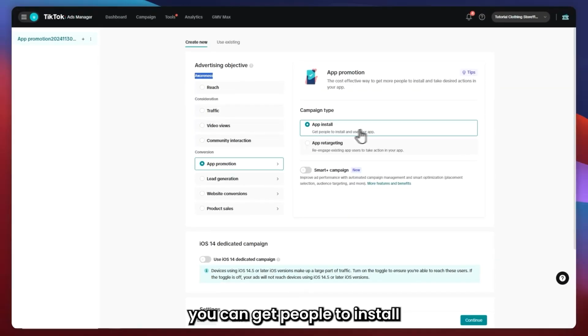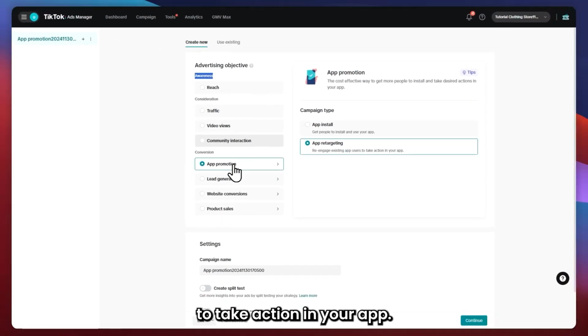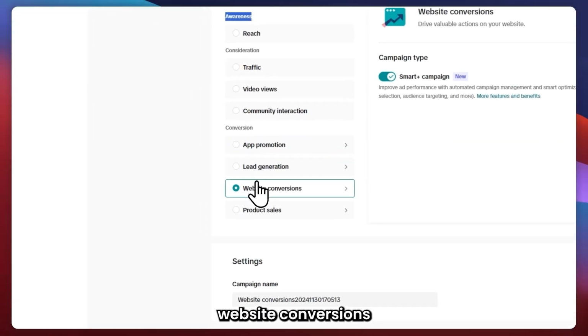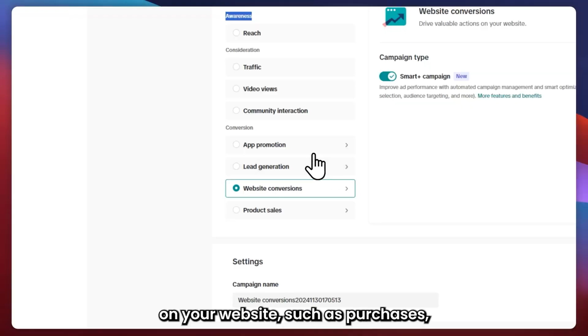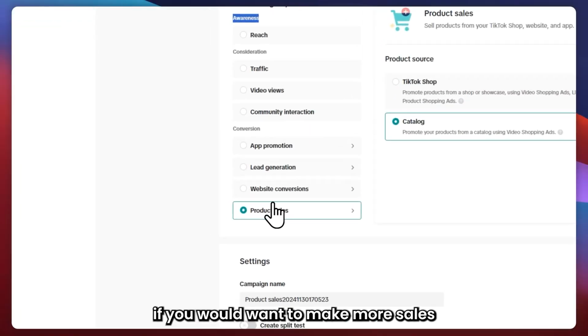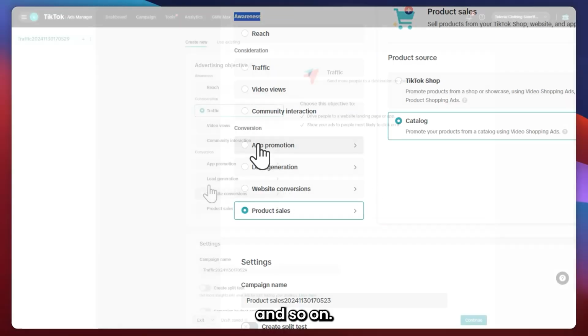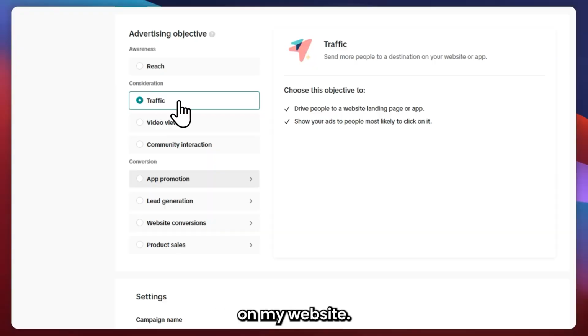You can get people to install and use your app, or you can retarget existing app users to take action in your app. Or you could even go for website conversion so that you can drive valuable actions on your website, such as purchases, signups, form submissions, or even downloads. You can even go for product sales if you would want to make more sales and so on. But in this tutorial, I'm just gonna go with traffic because I want more traffic on my website.